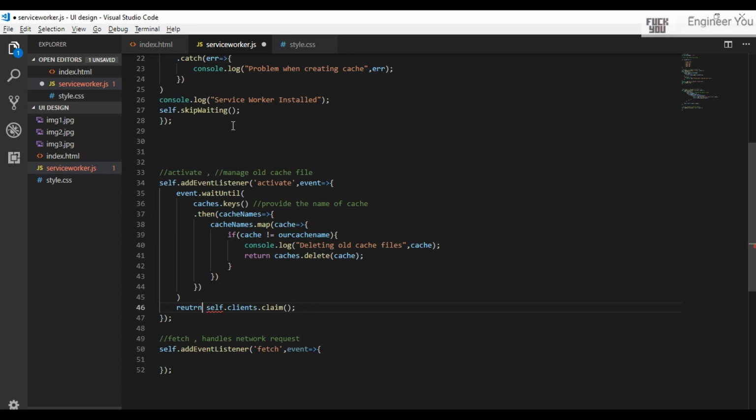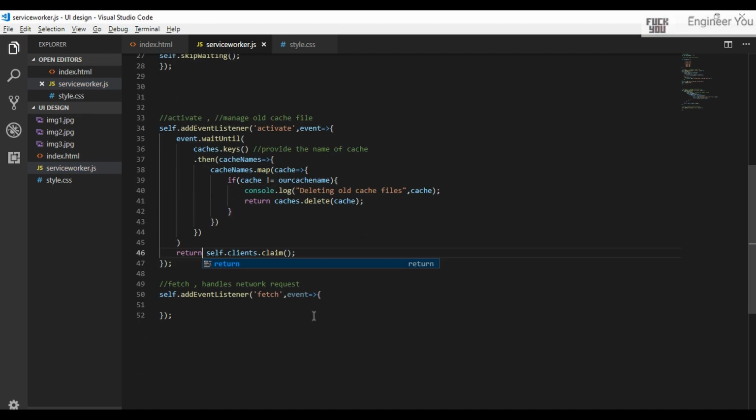So both do the same thing; they help the service worker work instantaneously after it's been installed or activated. So let's make this error go away: return self.clients.claim. Now let's come back to our fetch event, where we are handling the network request. While handling the network request and fetching the data for our progressive web apps, there are a lot of ways we can do it.